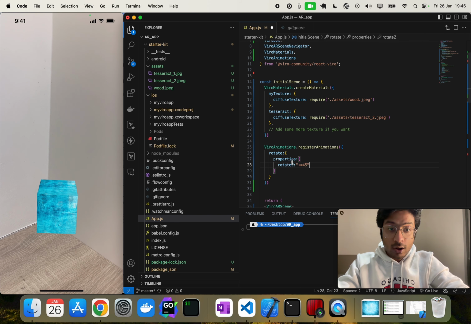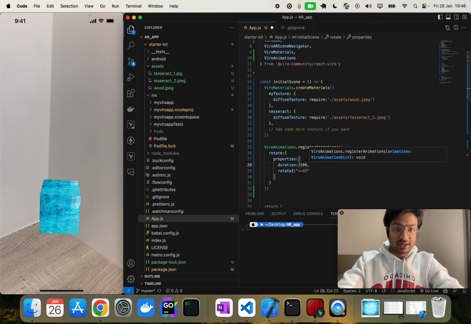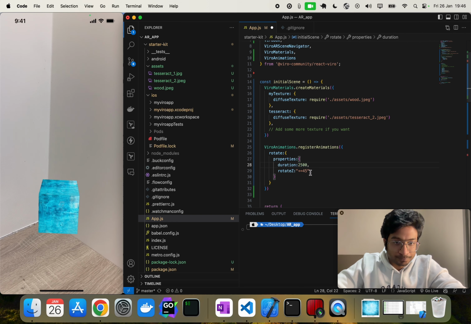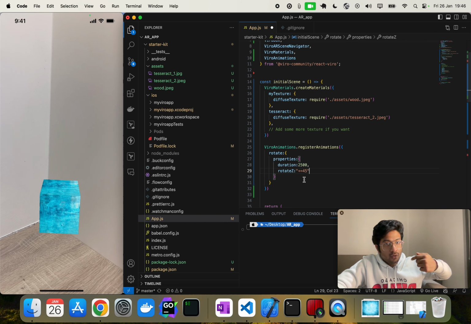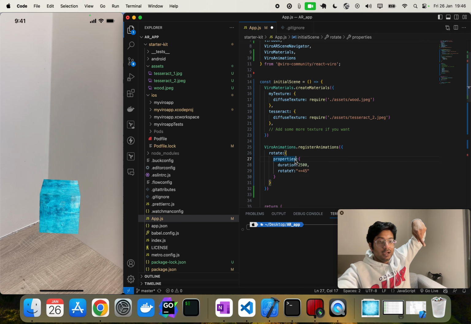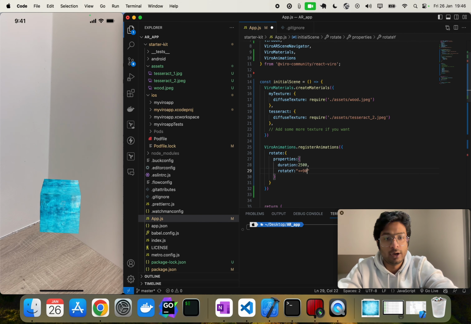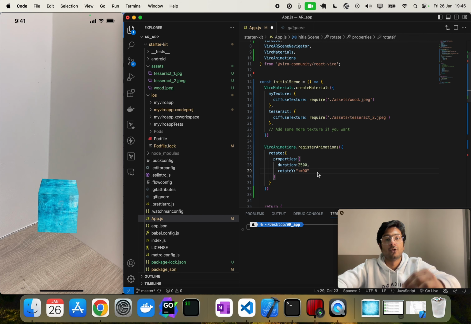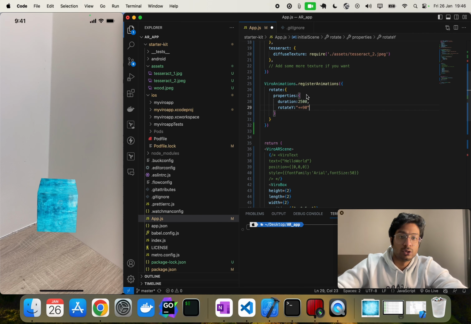Now how long should the animation last? 2500 seconds. I think it should be fine. 2500 milliseconds, sorry. So it is 2.5 seconds or 2500 milliseconds. Rotate along the z-axis for now. So we can change it to the y-axis so that it becomes more clear. Rotate on the y-axis plus 45. So I want it to rotate a little bit more, let's say 90 degrees. So duration is 2500 milliseconds. So this is us registering the component. This is what was required.